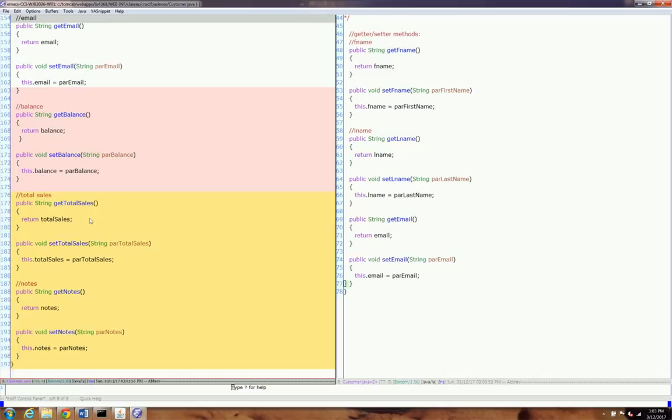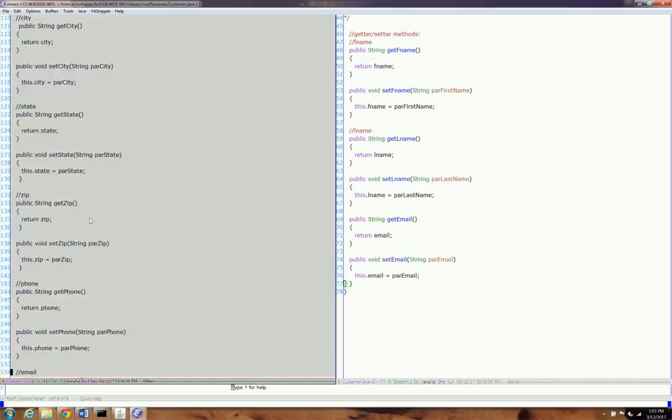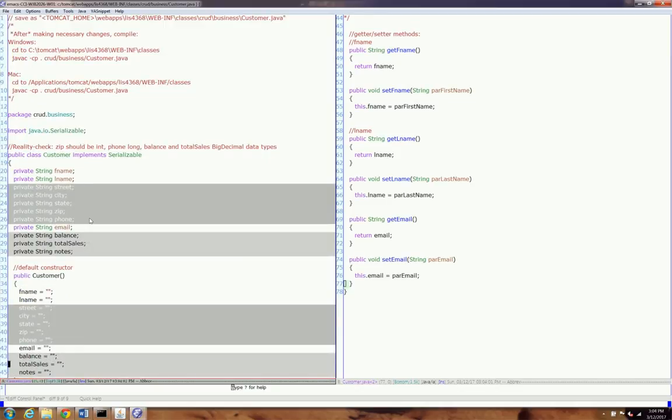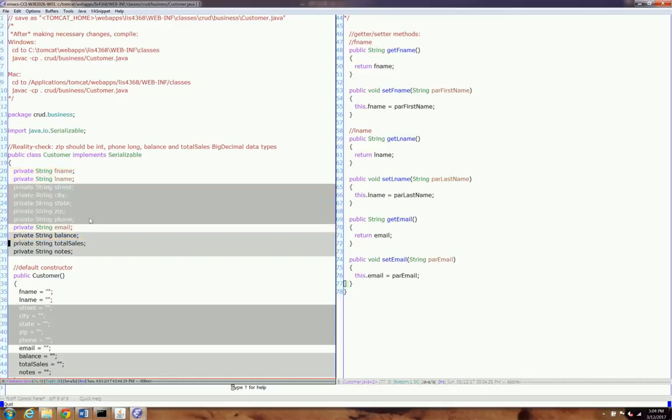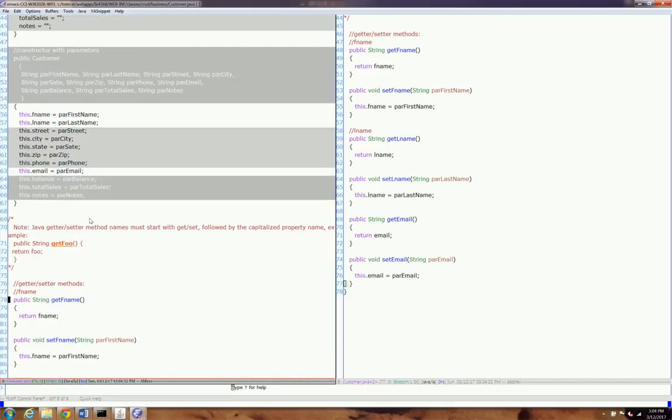Okay? But one thing I want to make sure you're aware of when you do this: whatever you named your property, the convention is, and it must be like this for Java Beans, that the first character of your getter and setter name must be capitalized. So let's take a look. fName, lName, street, city, state, zip, phone, email, balance. Notice that the first character is capitalized.